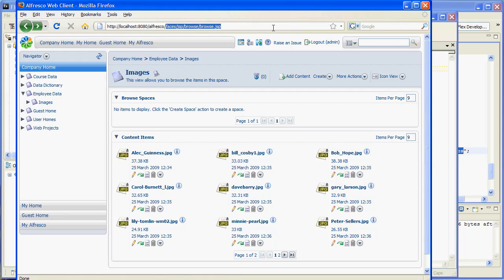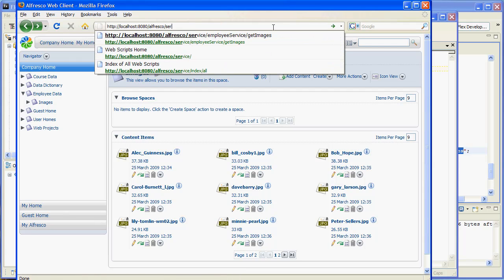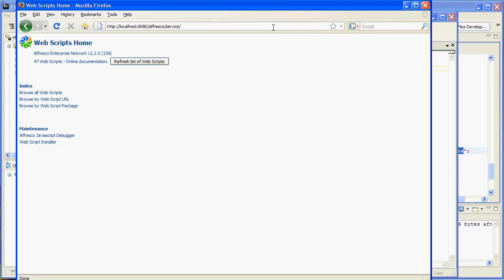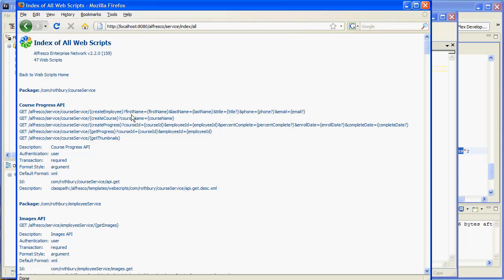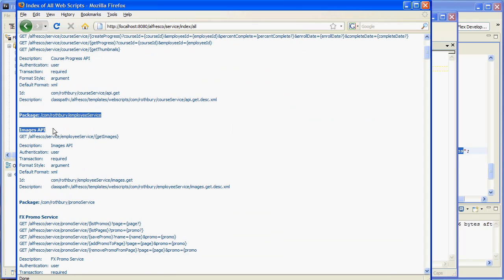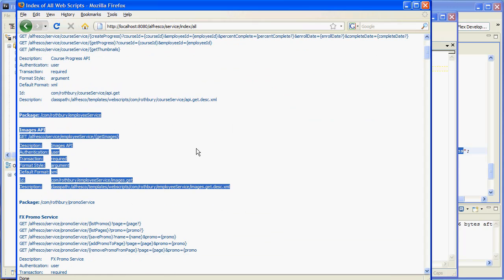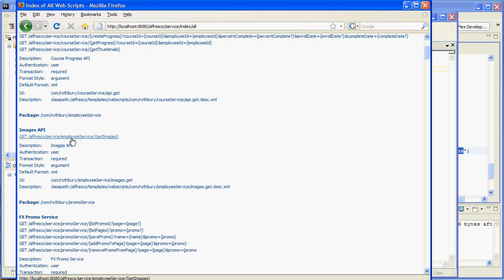So if we go back to Alfresco and we look at the service directory, this is web scripts home, alfresco/service. We can click browse all web scripts, and here is the web script we were just looking at, our employee service script. And see, here's the part of the URL that we specified, employeeservice/getImages. Alfresco knows enough to append that onto alfresco/service. And the HTTP method we're using here is GET. And here's the other information we had in our description XML in a more user-friendly format.